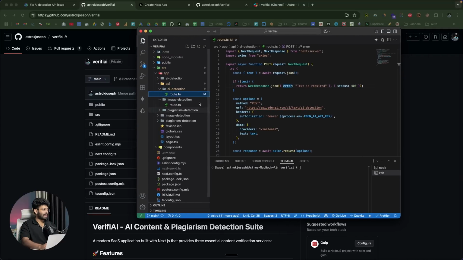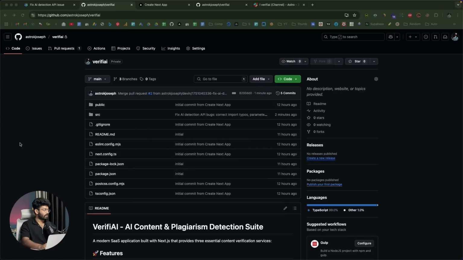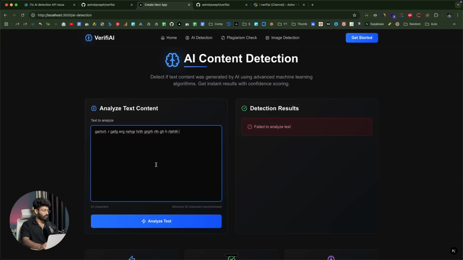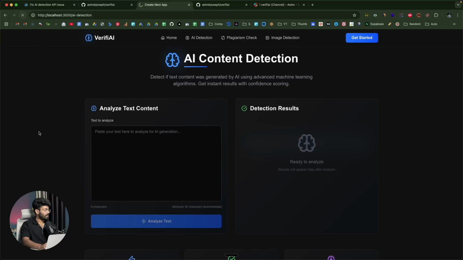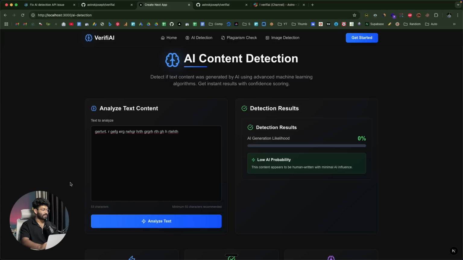Next up, I went ahead and synced all these changes from GitHub to my local dev server. And now if I go ahead and try to use it again, let me refresh it once. I can click on analyze text and let's wait. There you go. The problem is fixed.